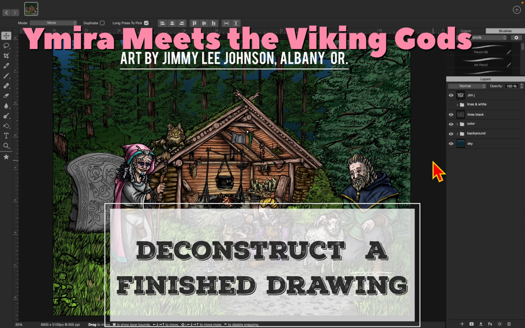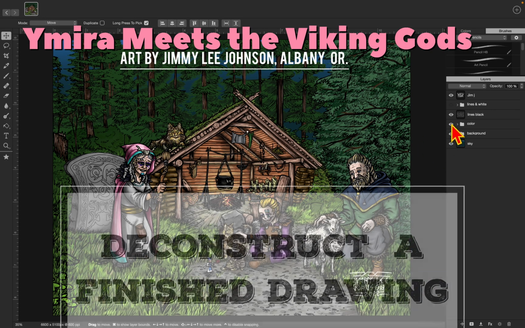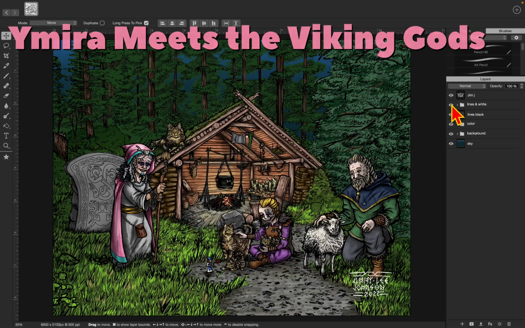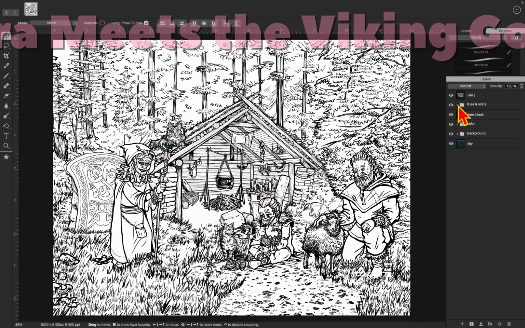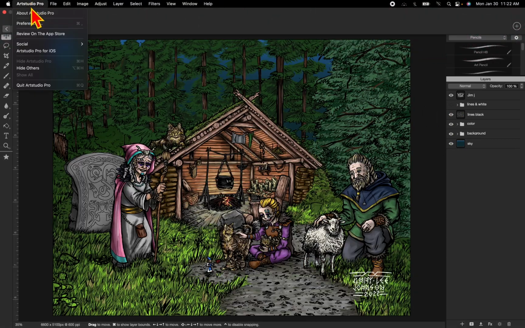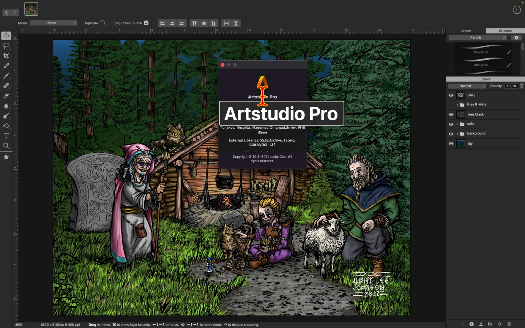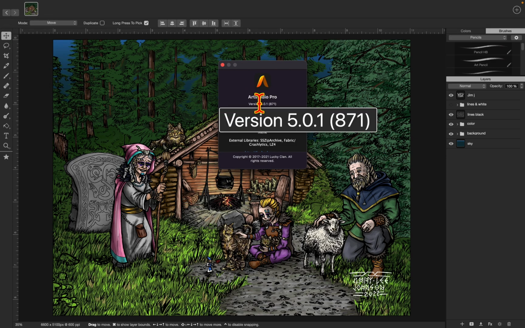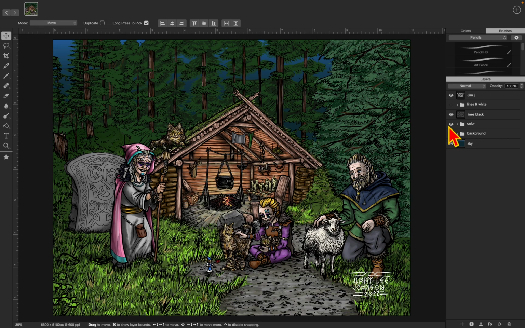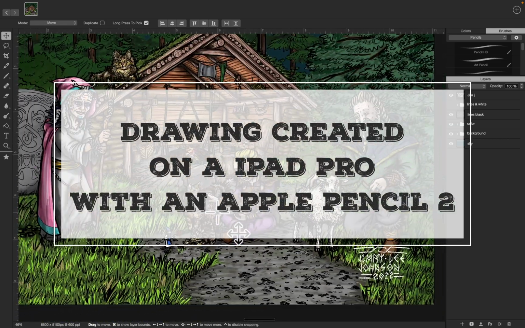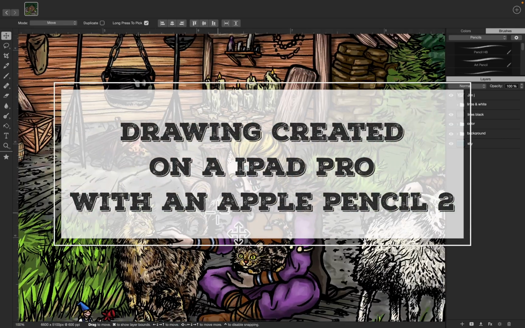In this video, we'll deconstruct and pull out the layers and parts and colors of a finished image in my new book, Ymira Meets the Viking Gods. So first off, we're in Art Studio Pro, and it's version 5.0.1. We're on a MacBook Pro, but this was created on an iPad with the Apple Pencil 2.